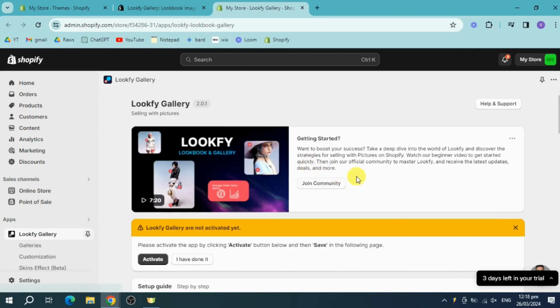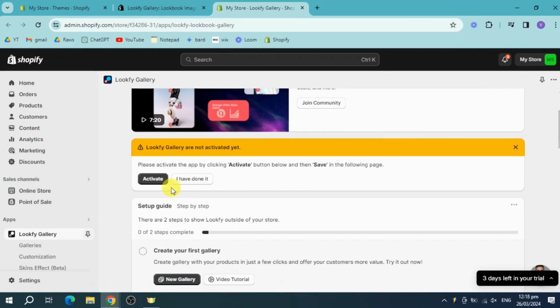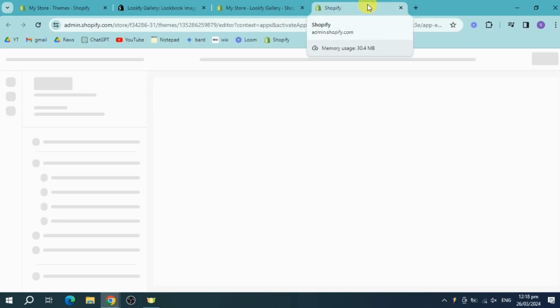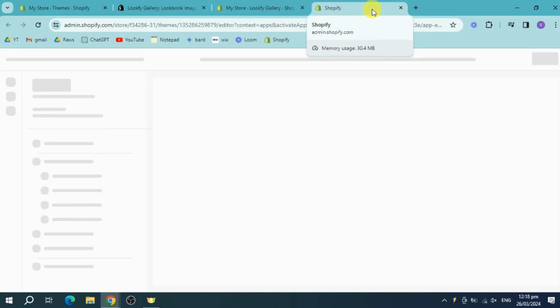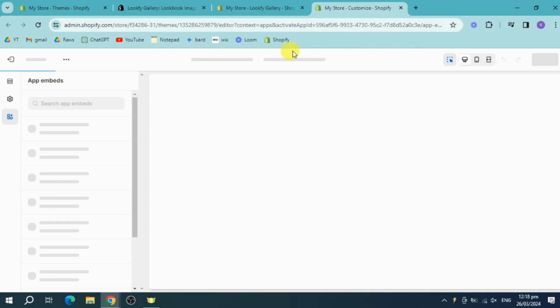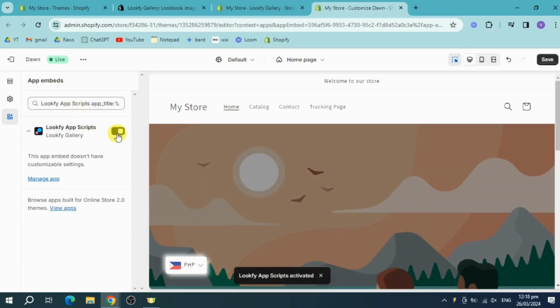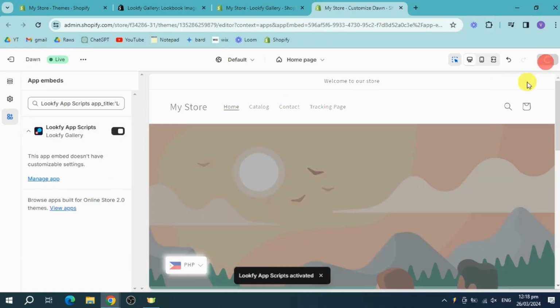As you can see, this is what it will look like. Click on activate right here. Then this will open a new tab with your Shopify editor, and you should be prompted to enable the app embed. Here you can see that we have opened the app embed, so just try to unclick this, and then click it again. Once it has been activated, head over and click on save.